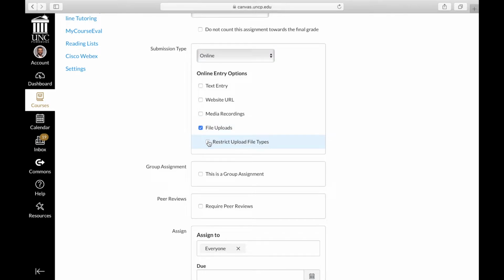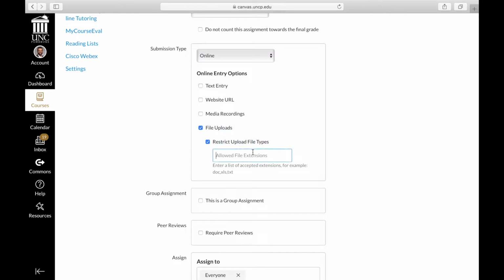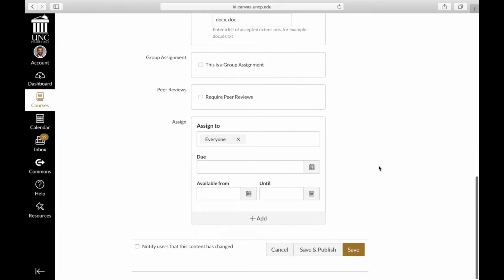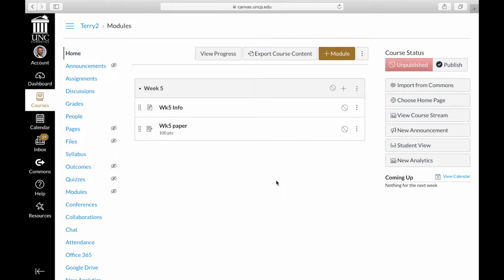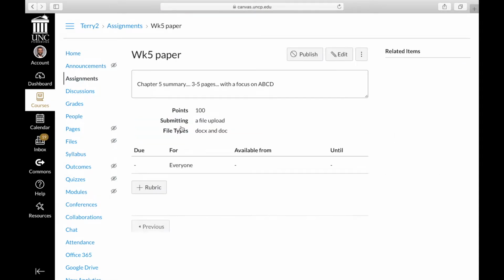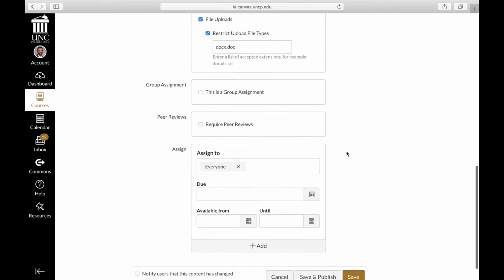You don't have to, but you have the option to restrict file uploads to certain types. You can say DOCX and click save. So if we go back to the module, you'll notice that there's a week 5 paper assignment, and you'll see the point value here. If you want to go back and change anything, you can click on that, go into edit, scroll down.